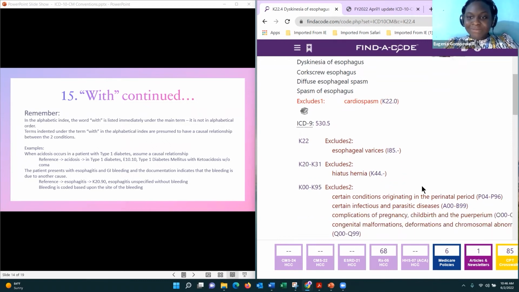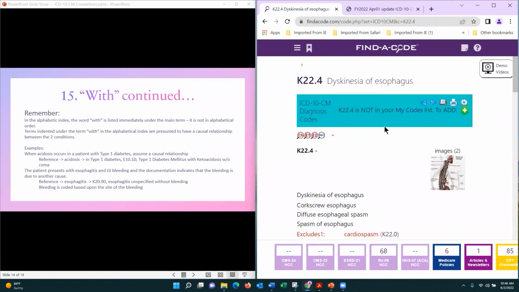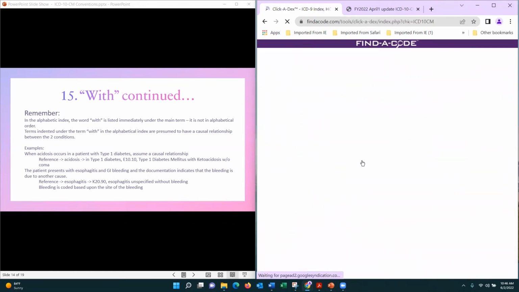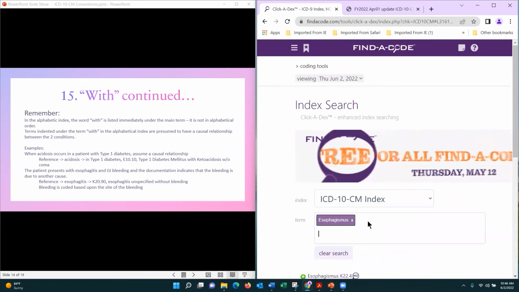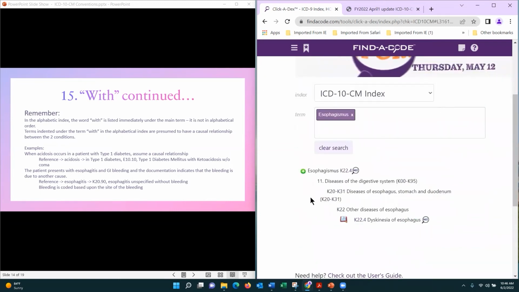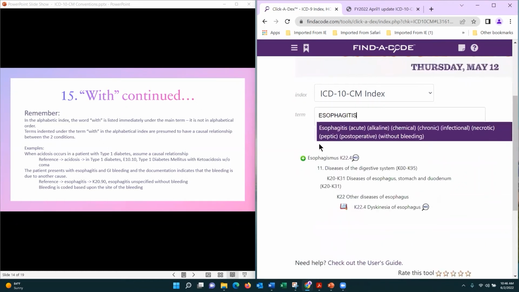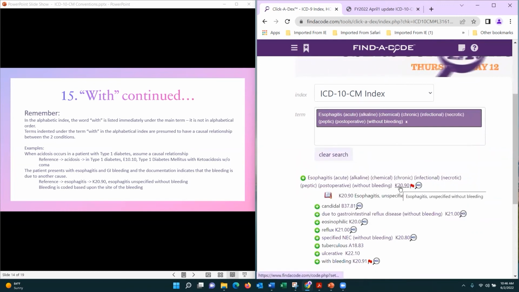Yes. So you're going to code the esophagitis, which we've got. Yeah, I pulled up the wrong one. Let's do this again. I'm typing. Geez. All right, I've got it now.